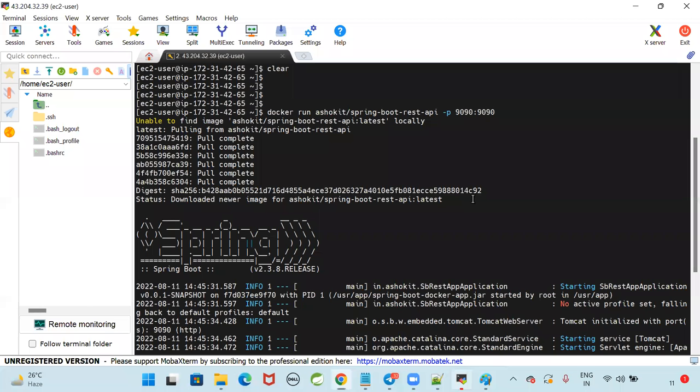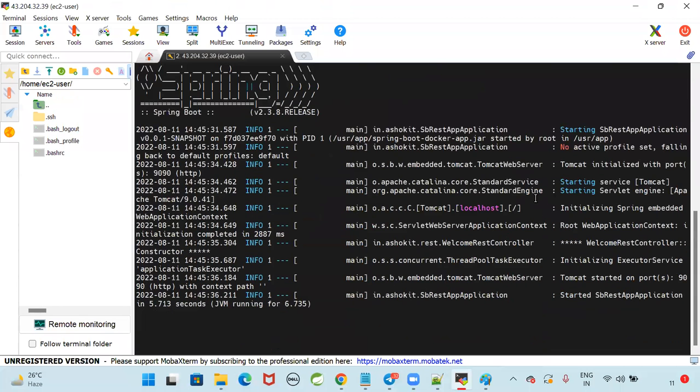Application is running fine. Started Spring Boot REST API root web application context. Is there any context path for this application? Tomcat initialized with port number 9090. Web application context started. Context path is empty.